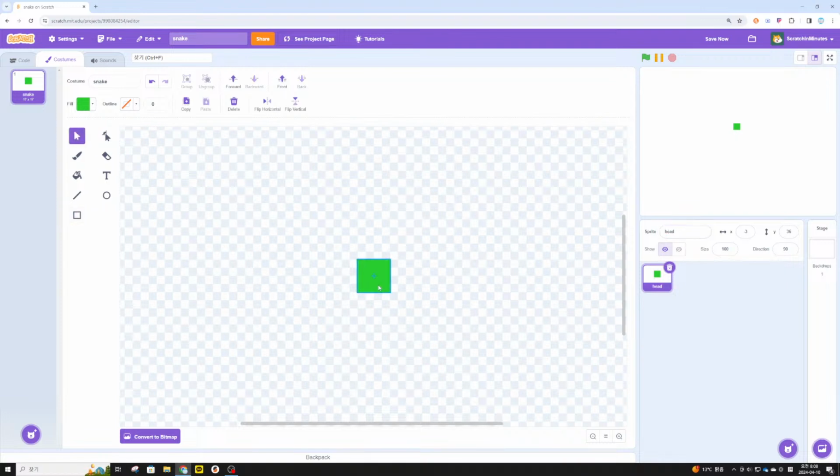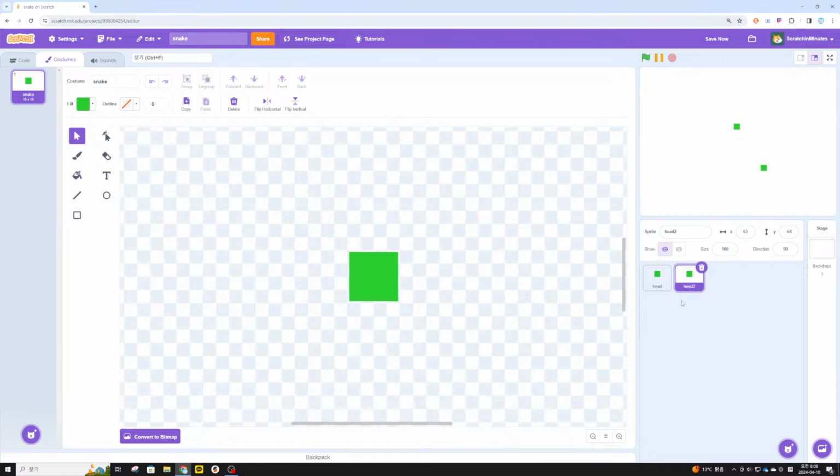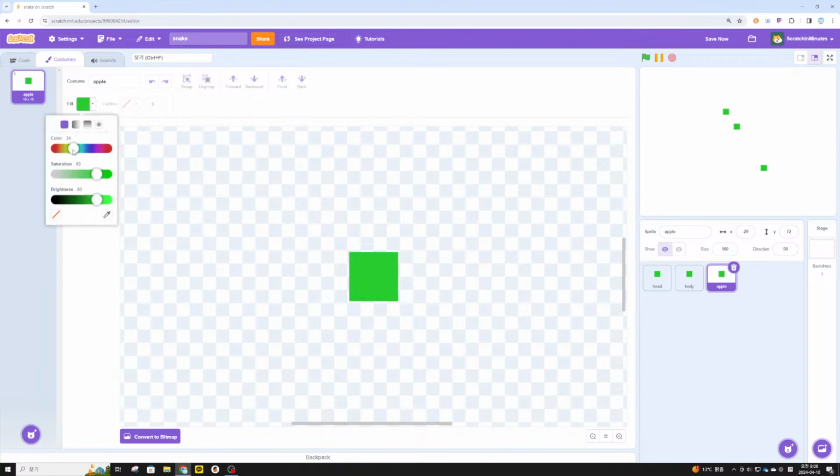Obviously the head is gonna be a green square. I think I'll make it 15 by 15. Yeah, there we go. Then I'm just going to duplicate this sprite 2 times. Name this one body. And this one apple. And I'm going to paint this one red.